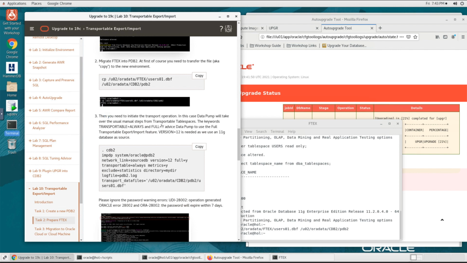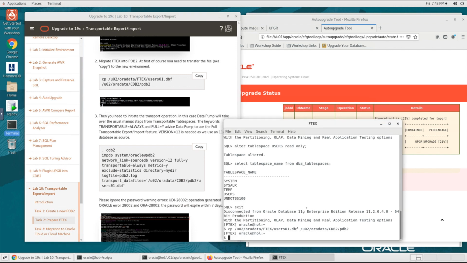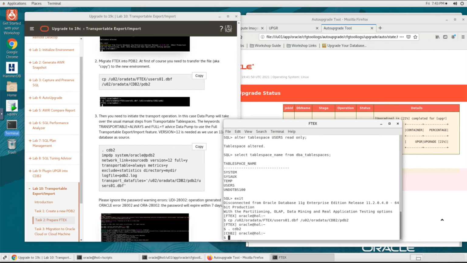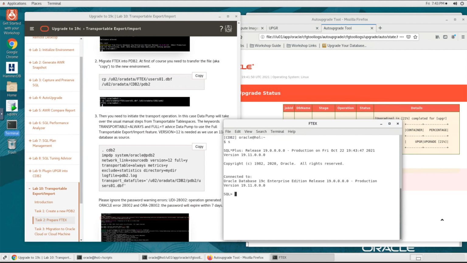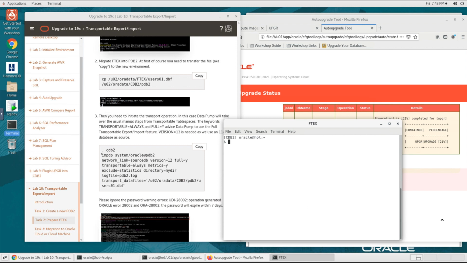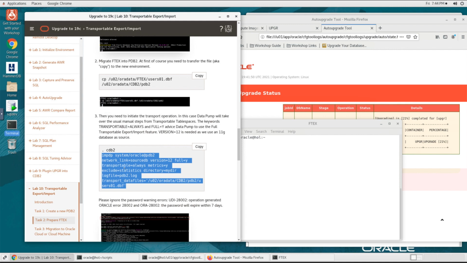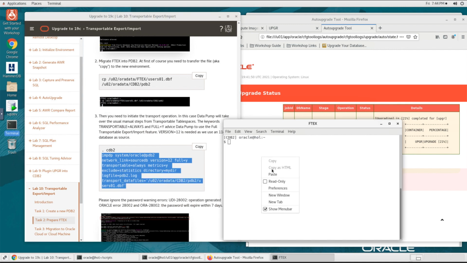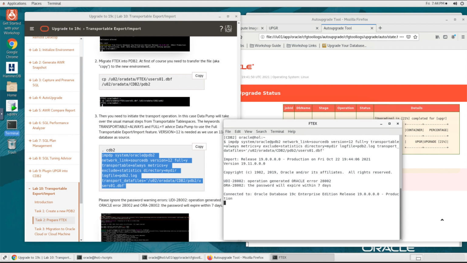Then I switch now because I want to transport, and I use that cool feature called full transportable export import, which is transportable tablespaces. But when you say transportable always and full equals yes, then Data Pump takes care of all the manual steps you would have to do with transportable tablespaces normally. So I connect now to my CDB2, my 19c container database, where I pre-created my PDB2. So the PDB2 is ready, it's open, it's in good shape, there's the database link, and now I call Data Pump. And in Data Pump, I explicitly refer to transportable always and full equals yes.